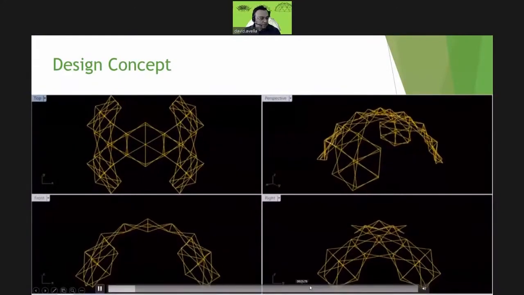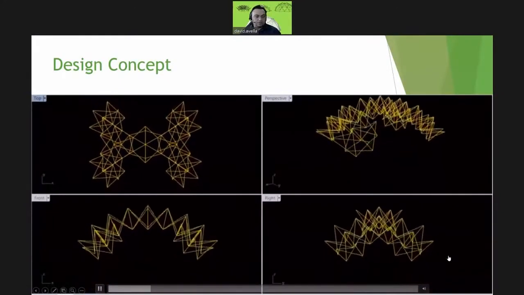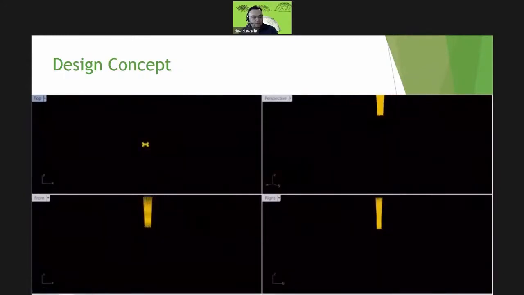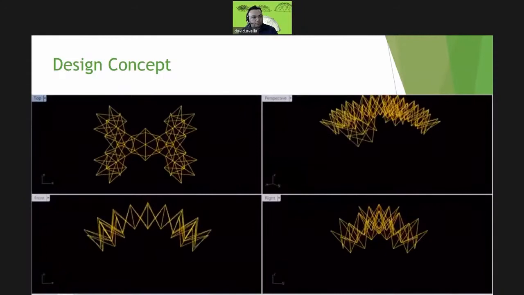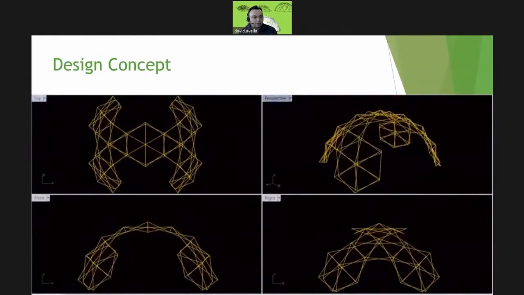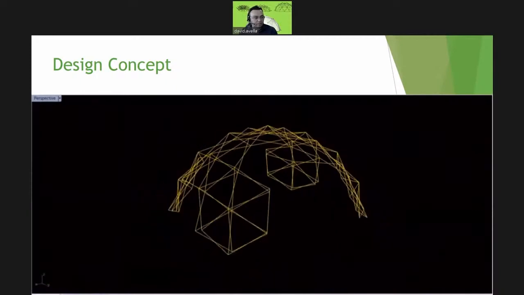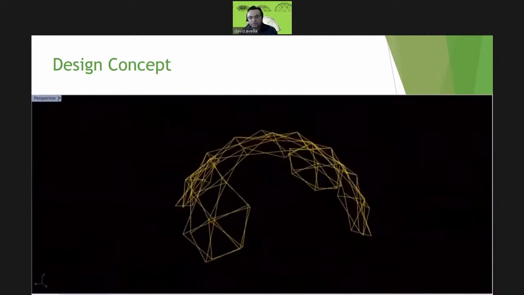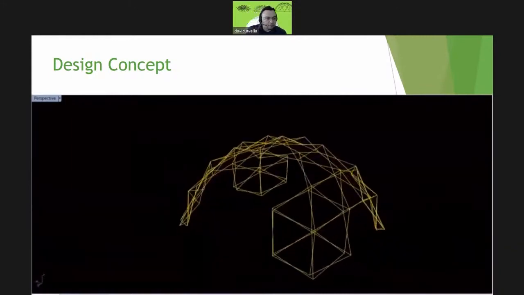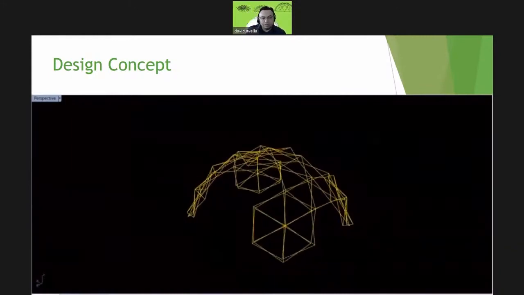Using those basic elements, in combination with other parameters, we are able to create these three geometries that, as you can see, are enclosed with the basic concept that we had before.